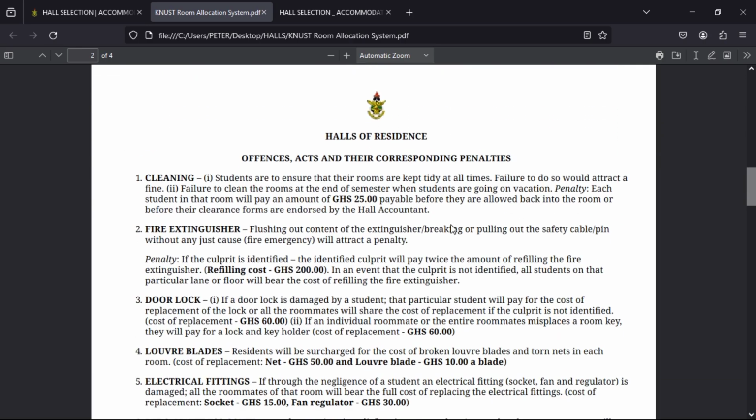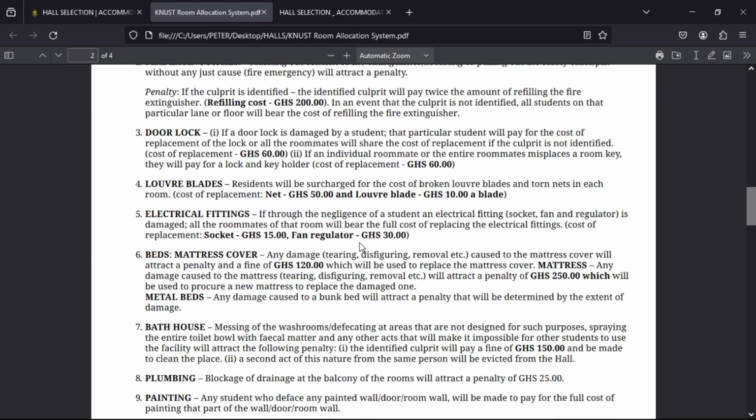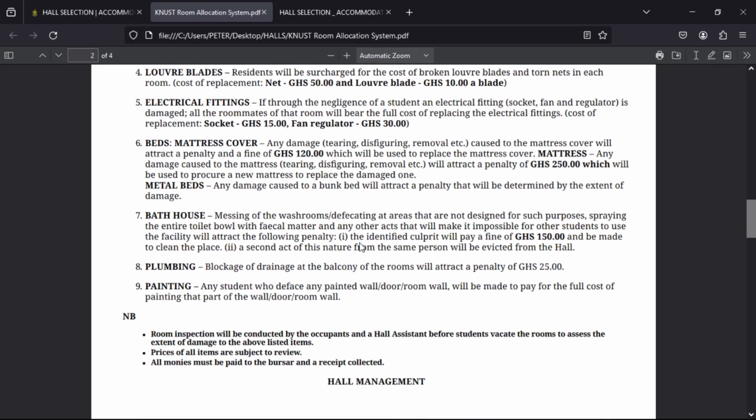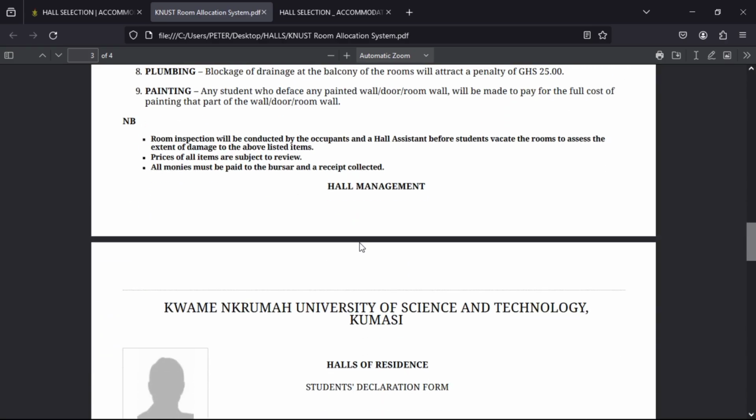Every hall of residence will give you offenses, acts, and their corresponding penalties. So in case you do something bad, you have it to face, right? Fire extinguishers, if you play with it, you refill it for 200 cedis. If they find your room being dirty, they'll charge you 25 cedis. Lock your doors. If you damage the door locker, you pay 60 cedis. You break louver blades, you pay 10 cedis. And then there are a lot of things. Those are offenses.